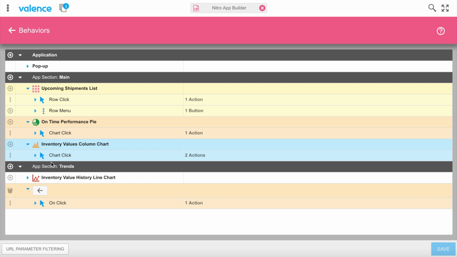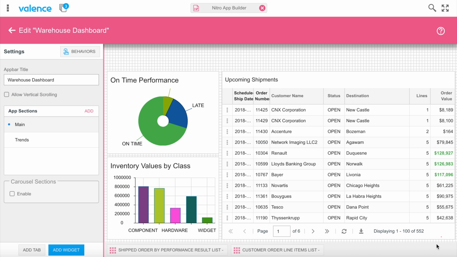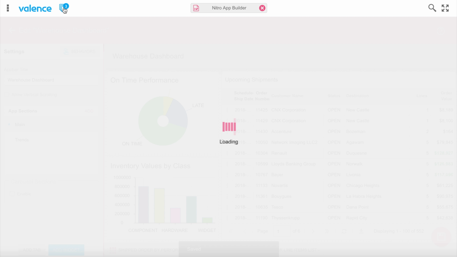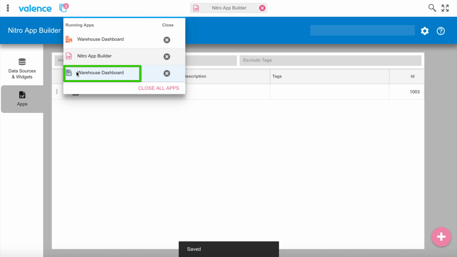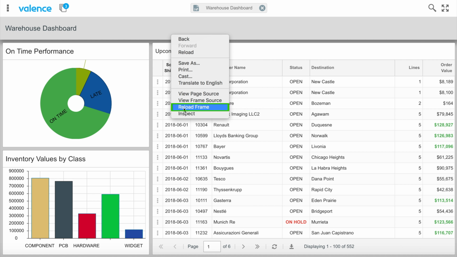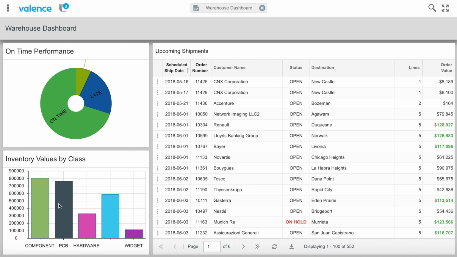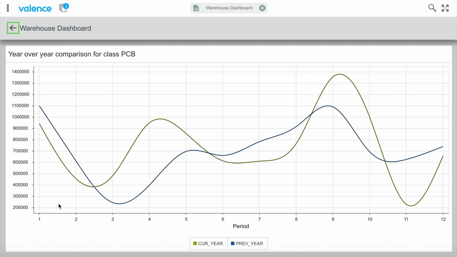Okay, so let's go back to the Nitro App Builder. Go back to behaviors, and then we go back to the button. And see the position here is on the right, that's the default. I'll make that left. And we'll test it one more time. Let's refresh. Okay, so now when we go in here, we have the back button.